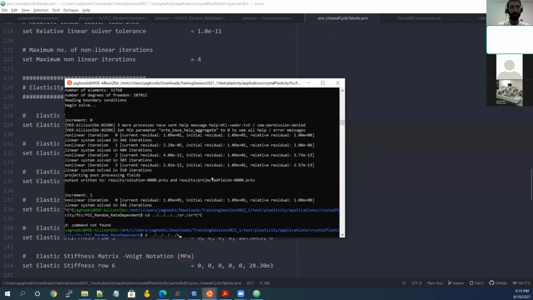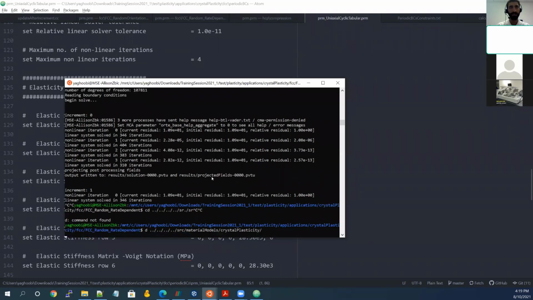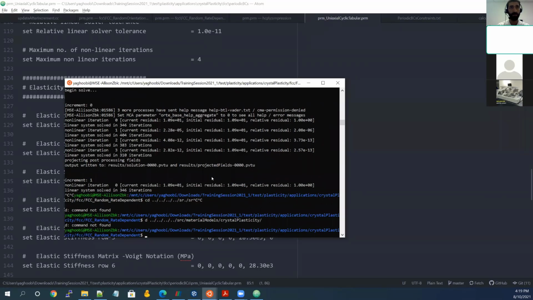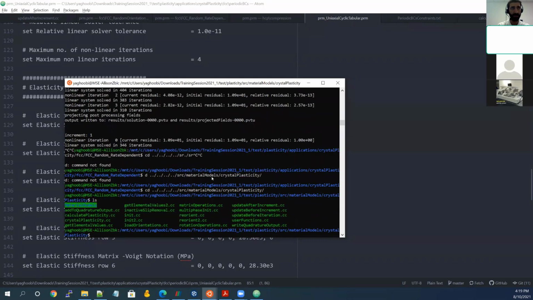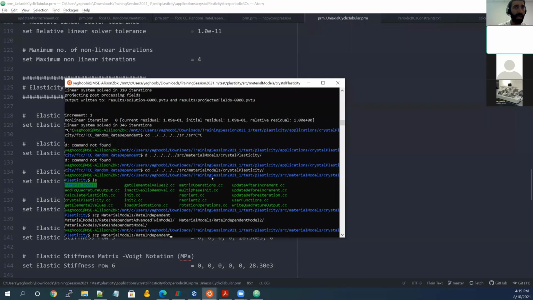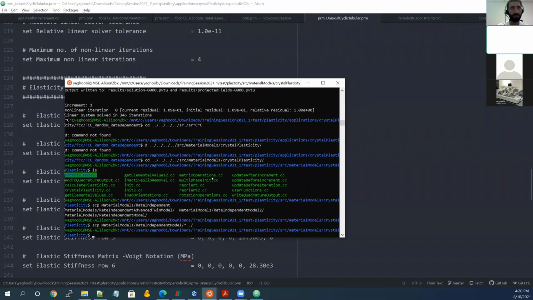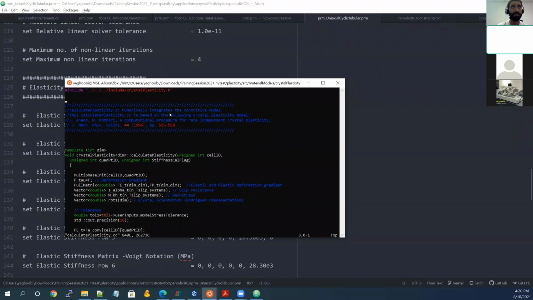I will go back to source, material, crystal plasticity, and then, oh, I missed a C. And then I will replace from material models, rate independent. So we have the rate independent model, and then copy whatever it has into the folder. Now you should check your calculate plasticity to see, yep, this is the rate independent one.